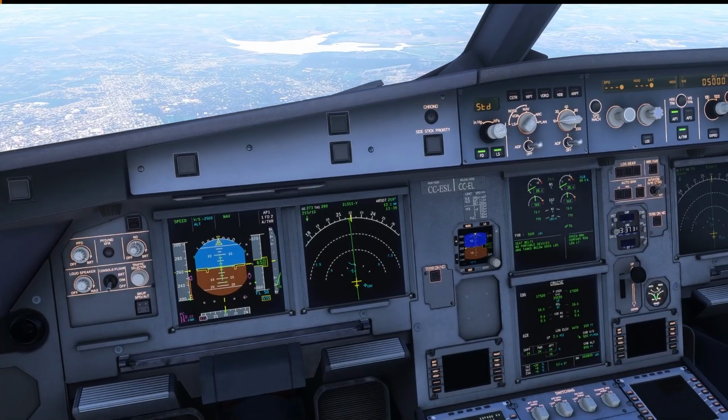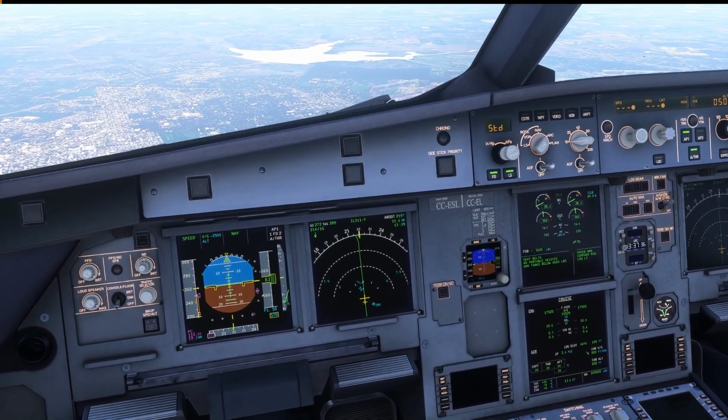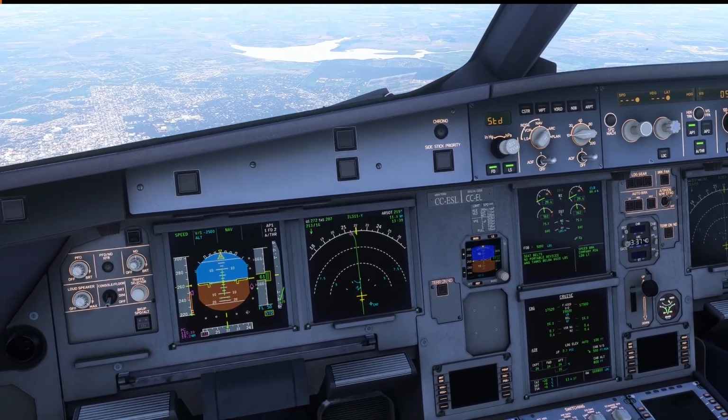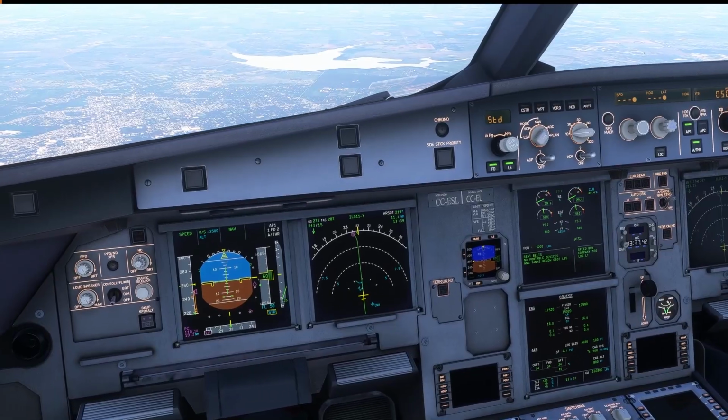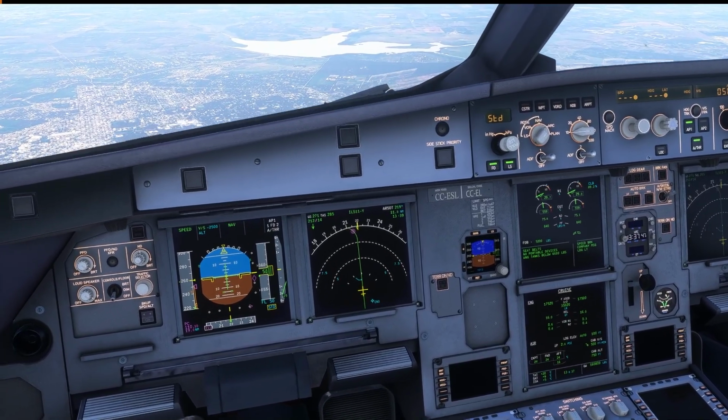Echo Sierra Foxtrot 636 from Arsot, clear ILS Yankee runway 11, QNH 1022, report established. Roger, cleared ILS Yankee from Arasat. Report established. Esfara 636.